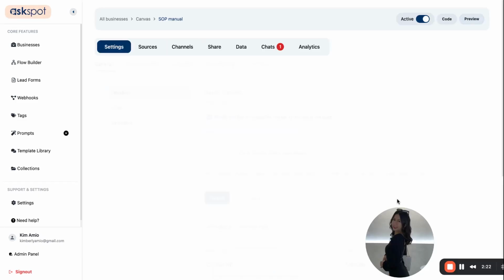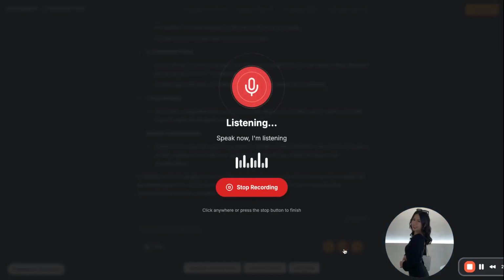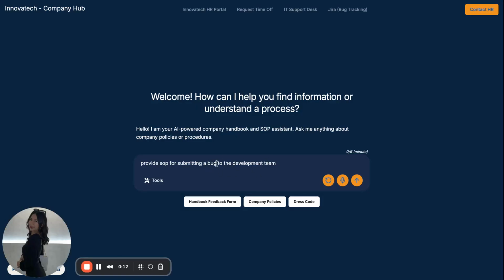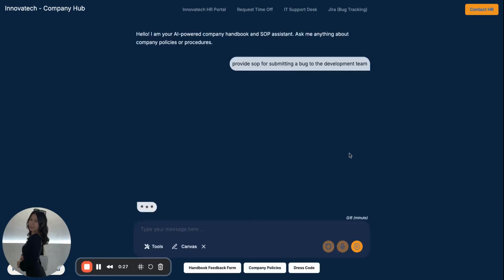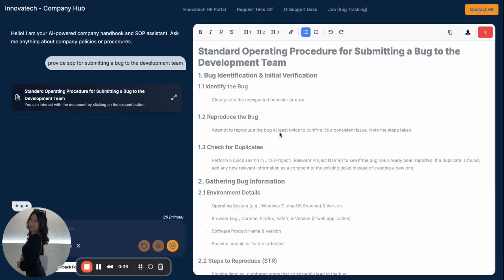The next is, let's test the voice input for this tool. Provide the SOP for submitting a bug to the development team. Okay, so there you go. It was able to get that from our voice input. And then let's click on tools and use Canvas for this, so we can edit the document that it will give us, or the output that it will give us. And we can also quickly download it if we want. There you go, standard operating procedure for submitting a bug. It will pull up the Canvas tool. And let's wait for it to finish loading.